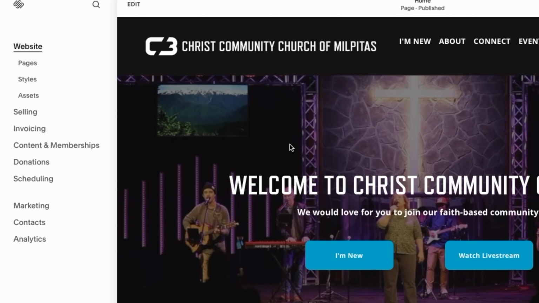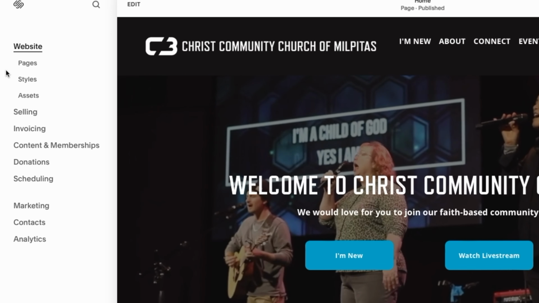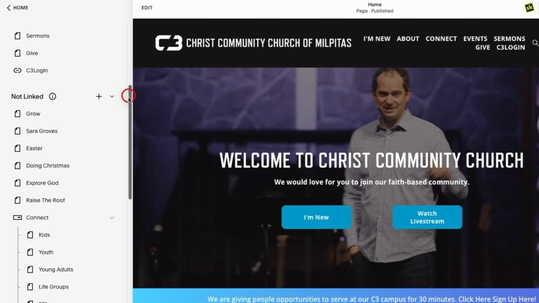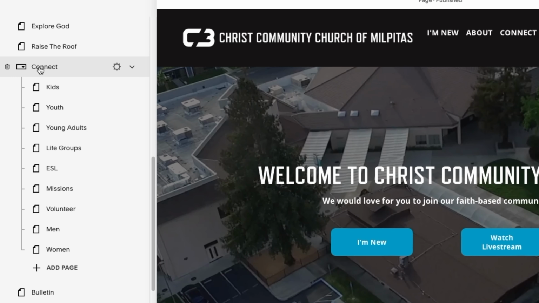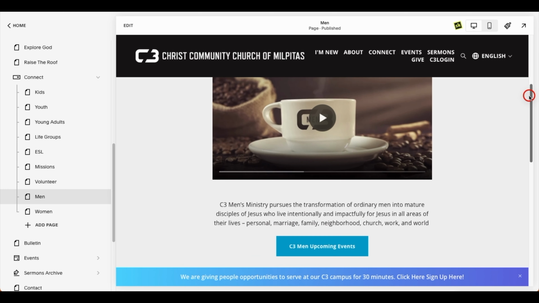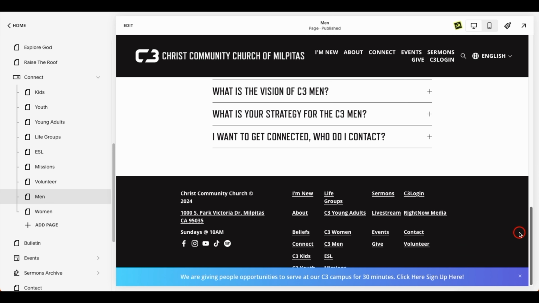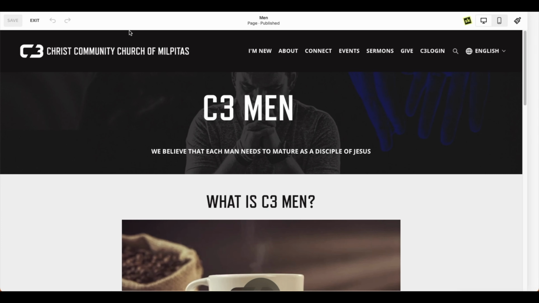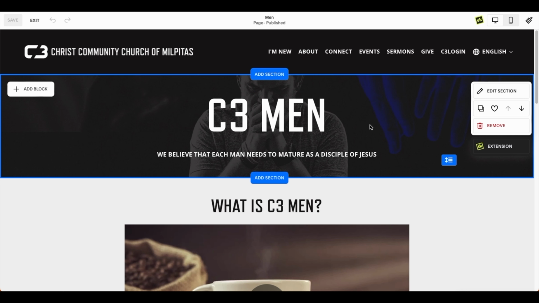For this example, we're going to use the men's page. So we're going to go to pages, and then we're going to go to the bottom, and then under connect, it says men. So this is what the men's page looks like currently at this time. We're going to go to edit. Once you press edit, this is the editing mode on when you can change anything.